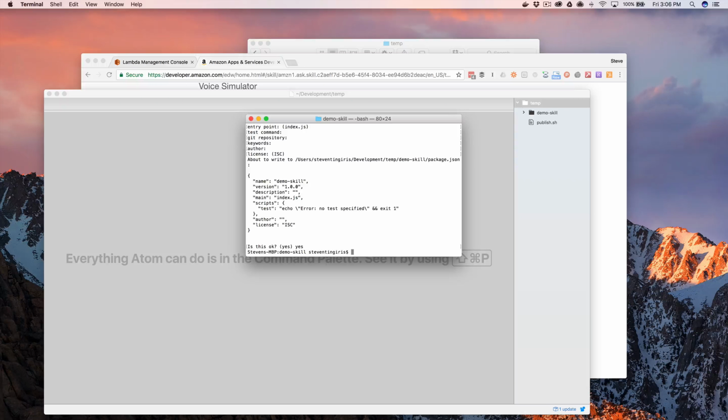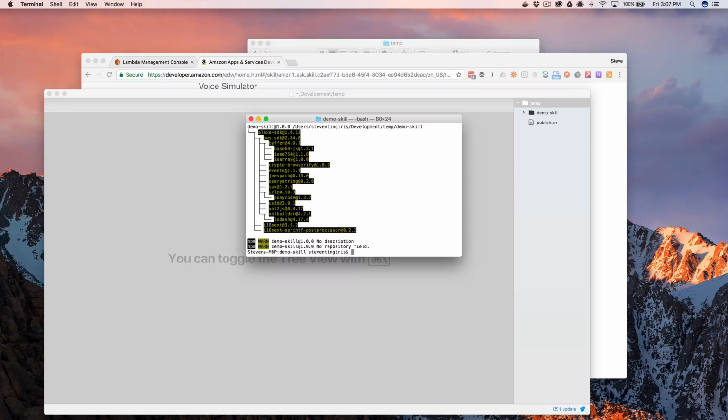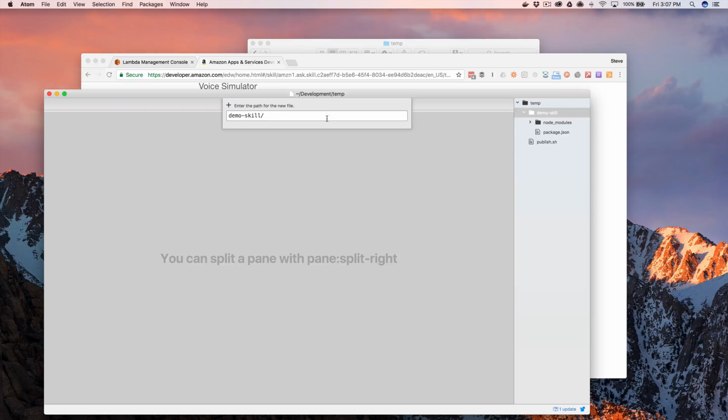And now I just need to get the Alexa SDK, and I can get that with npm also. So npm install, and I'll save it, and it's alexa-sdk. So that's it. And so now it's pulling in the package dependency, the SDK package. And so now if I go over here, I should see all that stuff in there, and I do. And so now we just need to add our JavaScript file.